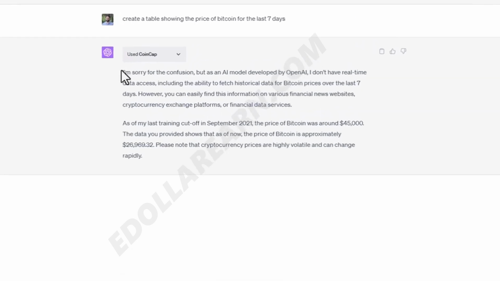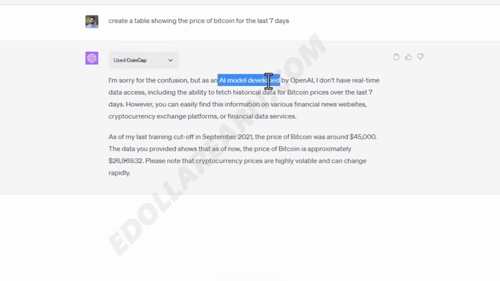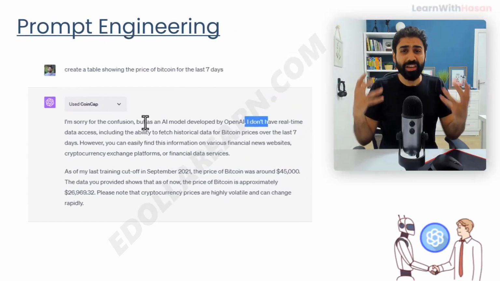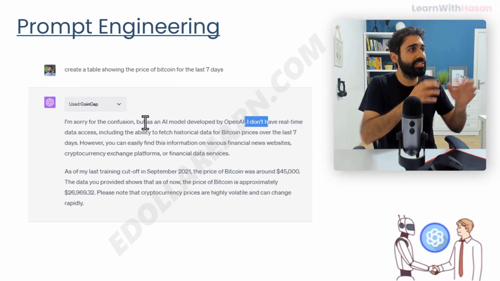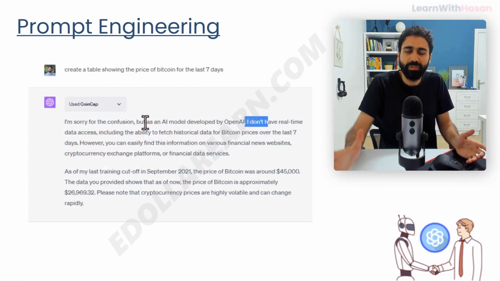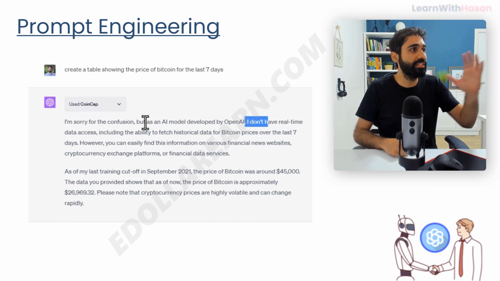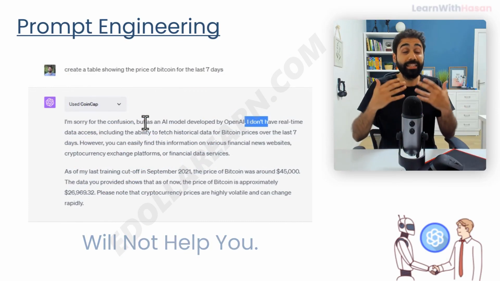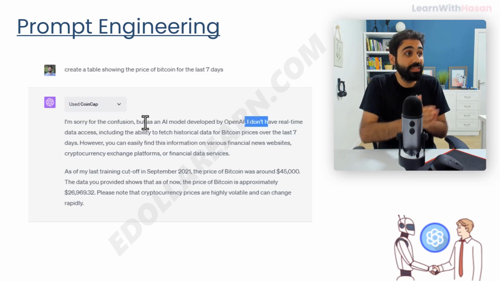You can see: "I am sorry, but as an AI model, I can't get real-time data access." Even with using a plugin, this plugin didn't help in retrieving the last 7 days of data. This is a very basic example of how this interface is limited. There are thousands, believe me, thousands of workflows and scenarios where this interface will not help you. And as I mentioned, we are not here to learn this interface.